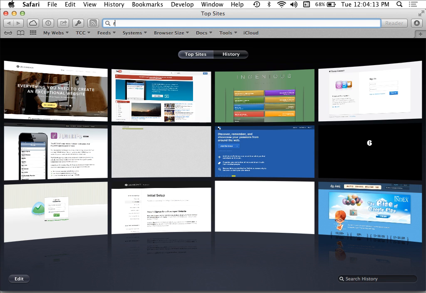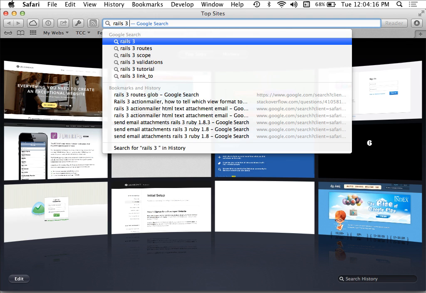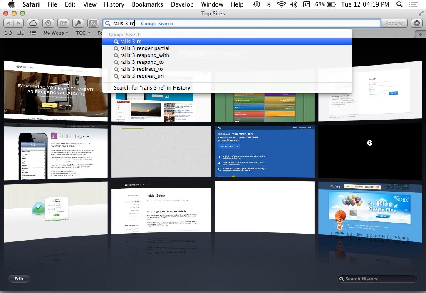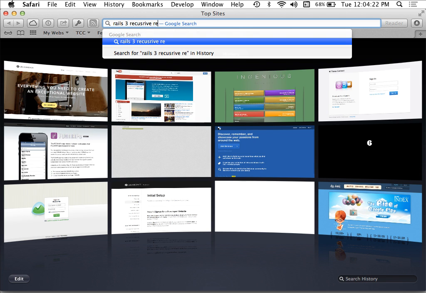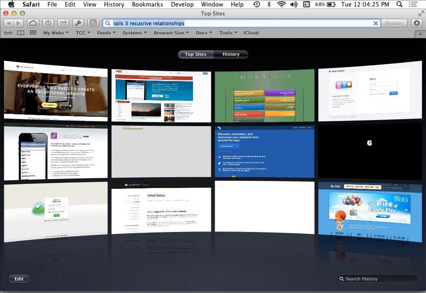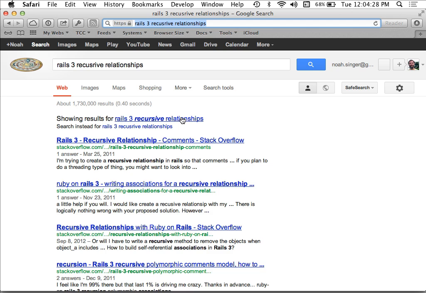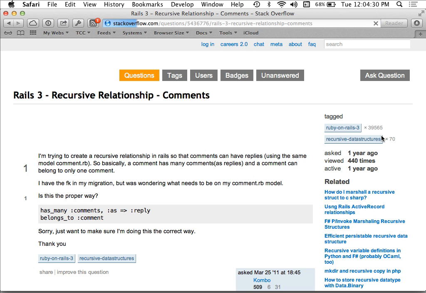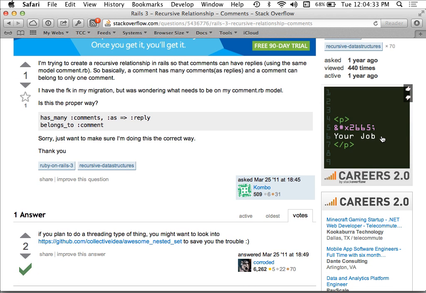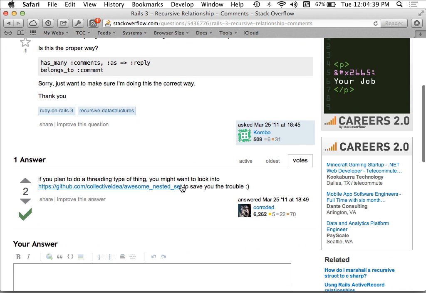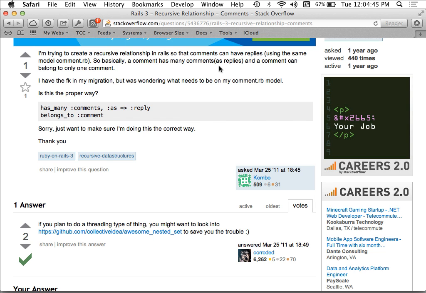Let's go ask Google. Rails 3 recursive relationships. I misspelled recursive. Good old Stack Overflow. It's always where you end up, right? Oh, that's a different syntax. As reply. Trying to create a recursive relationship in Rails so that the comments can have replies using the same model comment. So basically a comment has many comments as replies, and a comment can belong to only one comment.